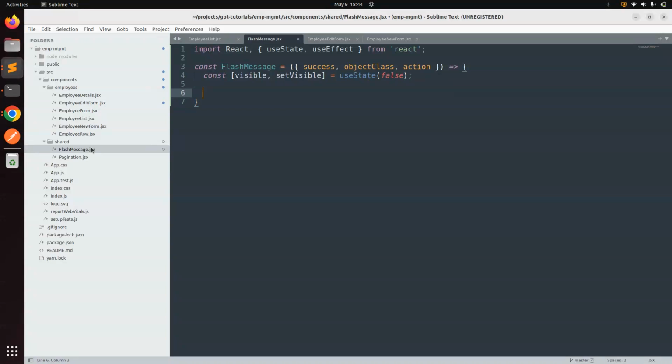Now we need to use the useEffect hook to do something with the success prop that we will get from the parent component. We will add a timeout to display the alert. I mean, after a certain time we will make the alert message disappear from the user's screen. So here we need to use useEffect.